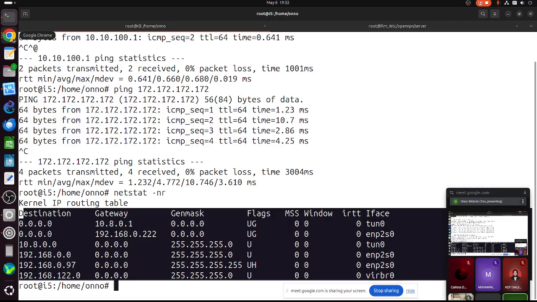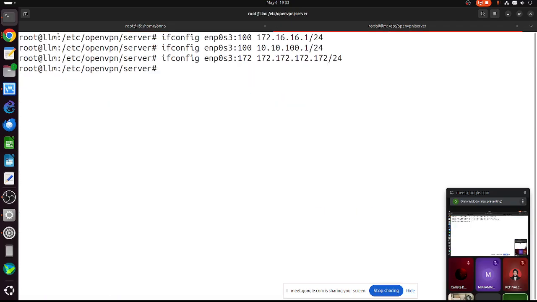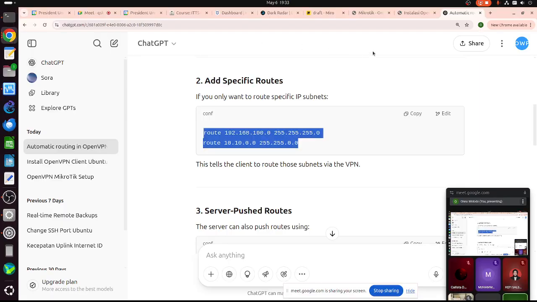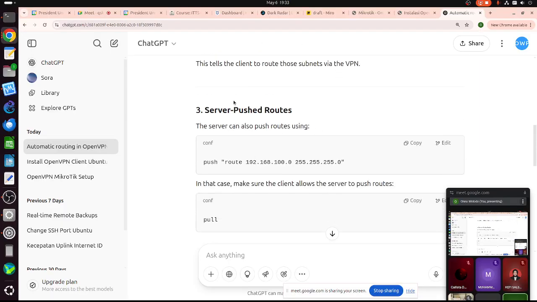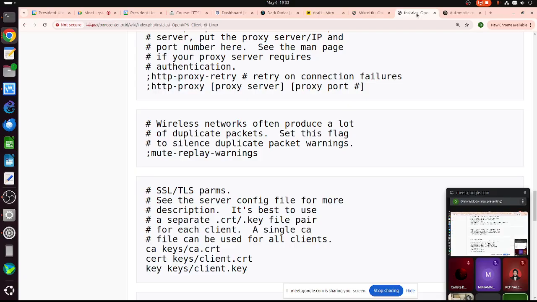So suppose we have many local area networks in the e-government network or the corporate network. We can have additional routing. We can make connections. This one is if the server wants to push the routing table to the client. This one, the server can push. Okay.